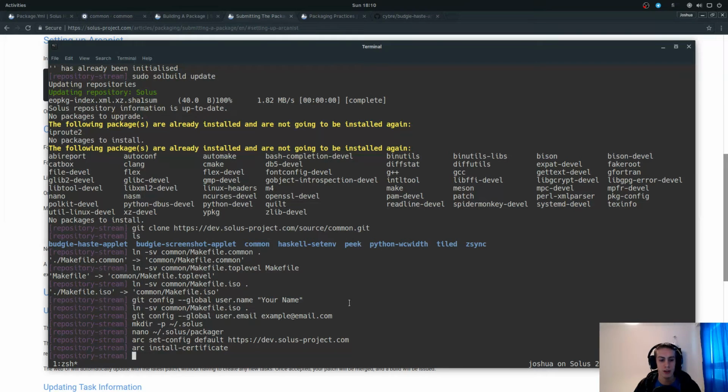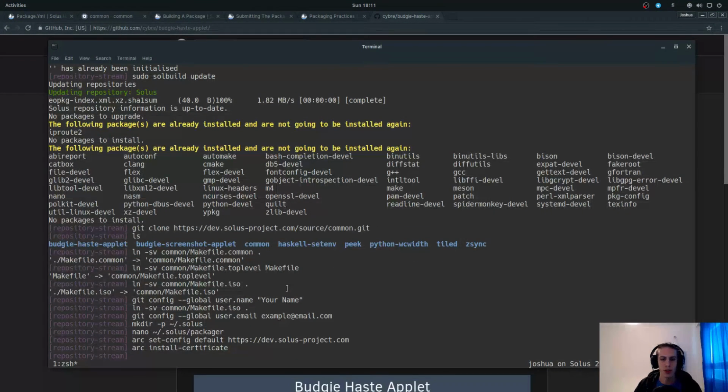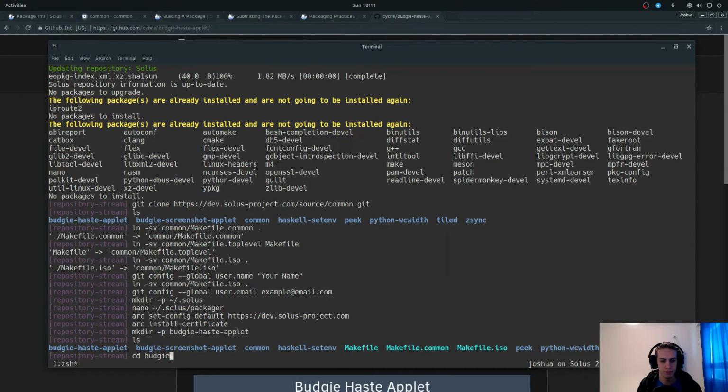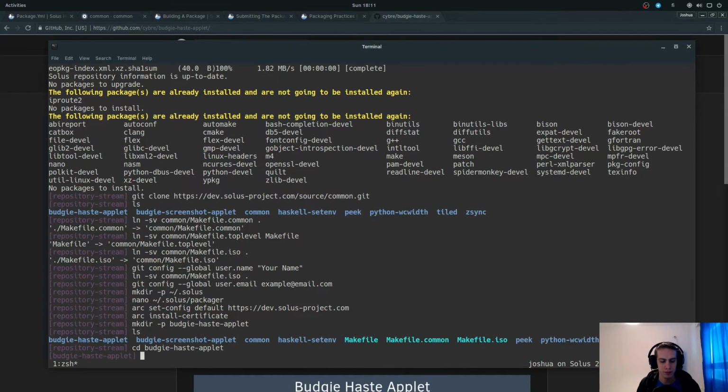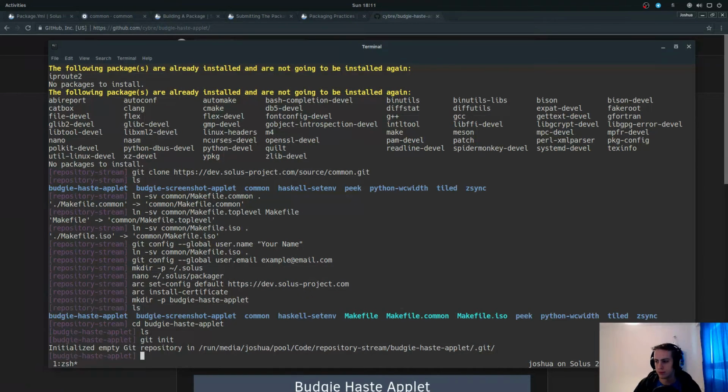And it is time to actually do a short package. So what we are going to do is use budgie-haste-applet as an example here. So we're going to want to create a directory called budgie-haste-applet. So here we are, and we are going to want to git init this repo.